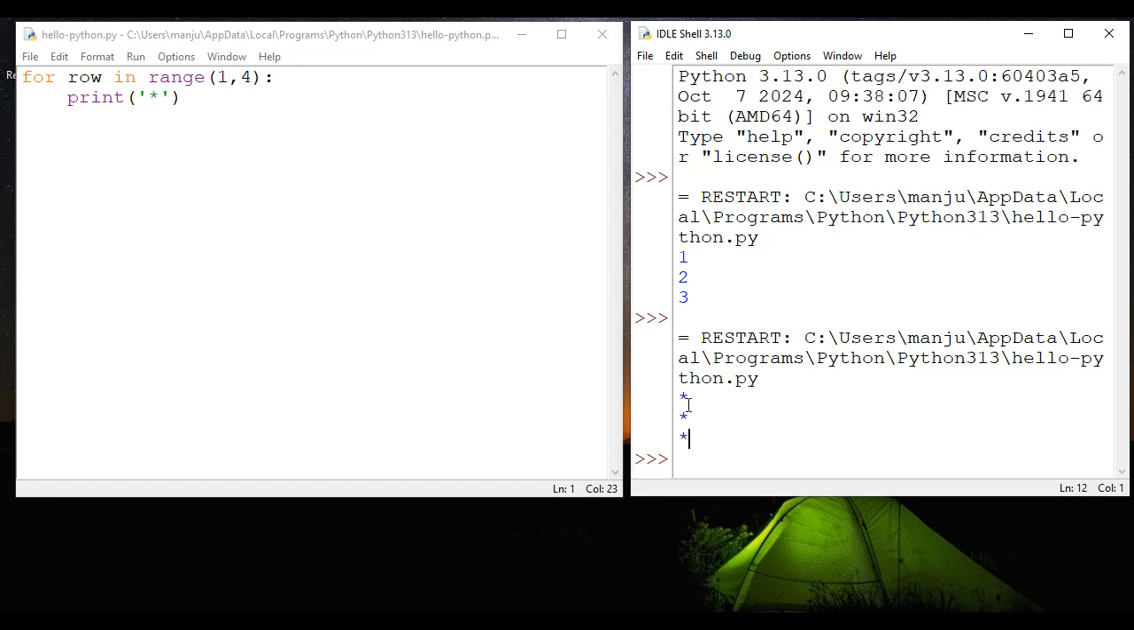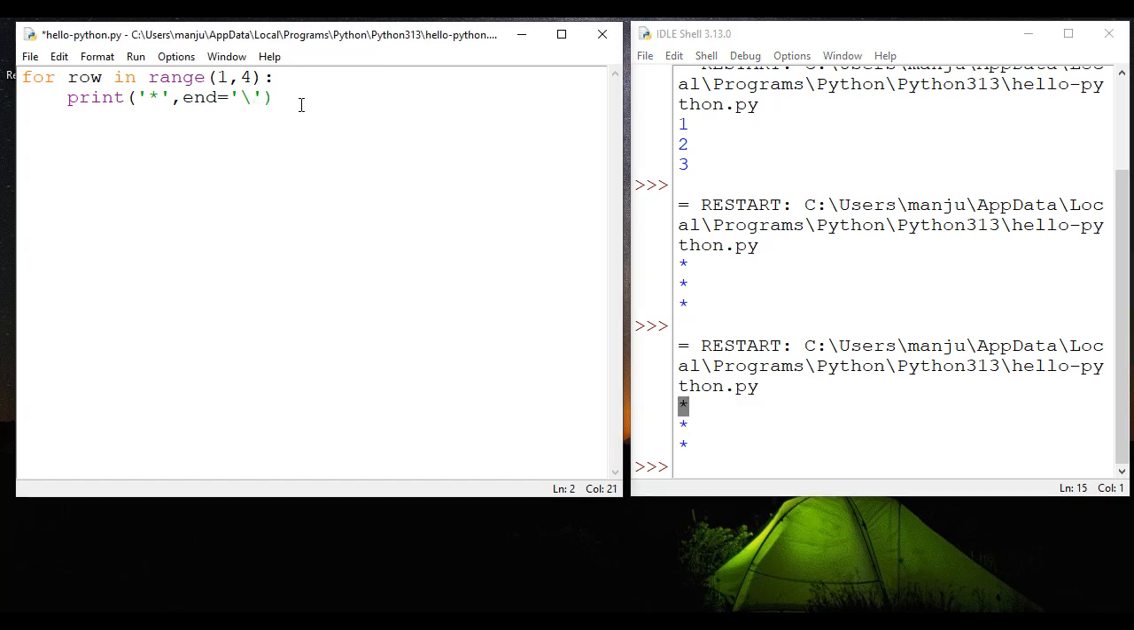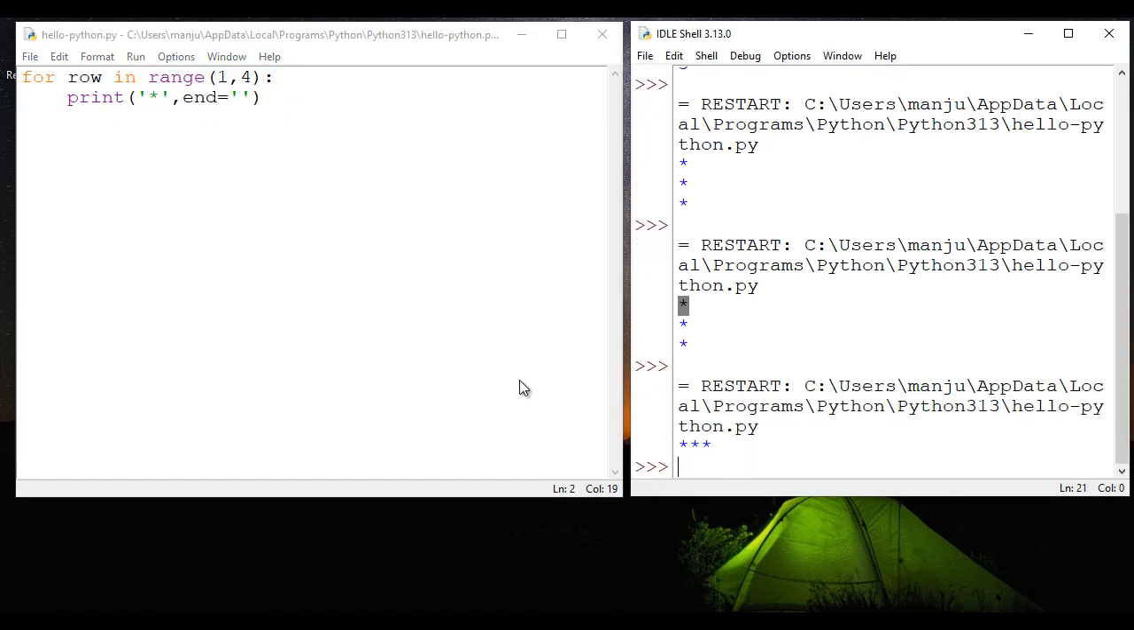Now if you want, we can display them one beside another. How? I told you, print function has by default end set to \n. So if I save this and run, we get the same output. See, stars are displayed one below another. If you want to display stars one beside another, simply you can say here end space. If I save this and say run module, you can see the stars are displayed one beside another, right?